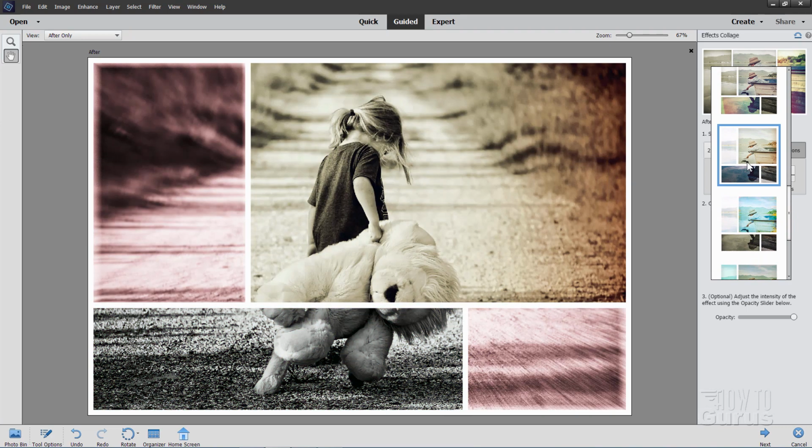So it's an easy way, as you can see, to come in and really add in some interest very quickly into a black and white image. This one is kind of a blurry effect. Down here is a streaky effect. So it's applying effects onto the image as well.